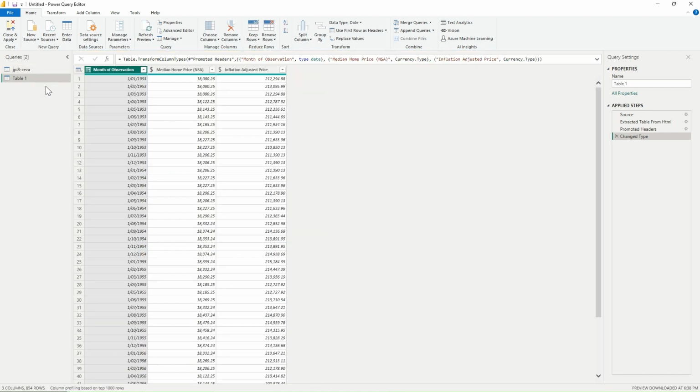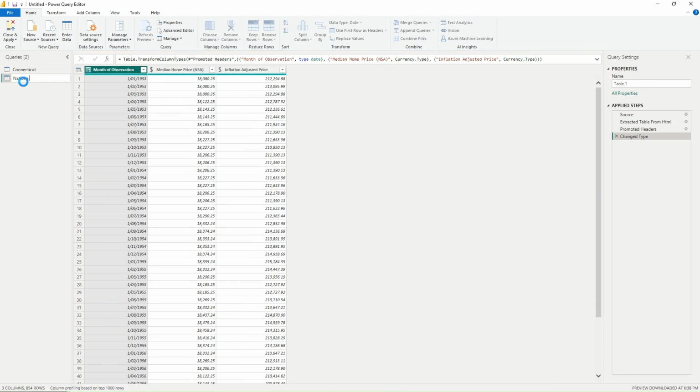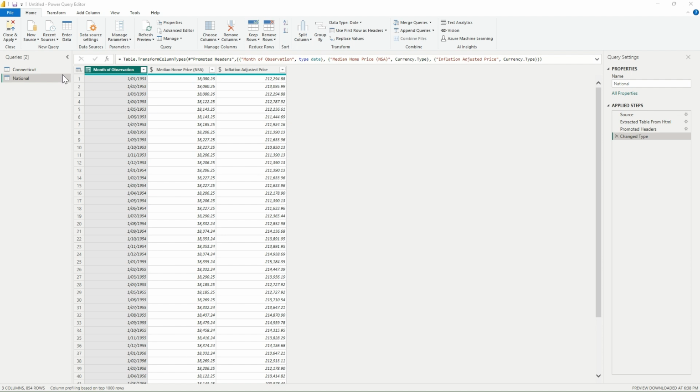Now we have both the data sets in our Power Query editor. I will first rename these so it's clear. This one is Connecticut, and this one is national. It is already mentioned in the challenge that we need to get data from January 2001 to December 2020, and we need a date table for this. So I will first create a date table, and the M query that I'm using for the date table is from Enterprise DNA, and I'm going to share the link in the description below.